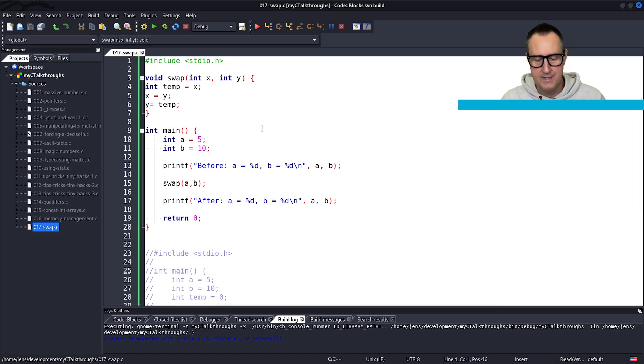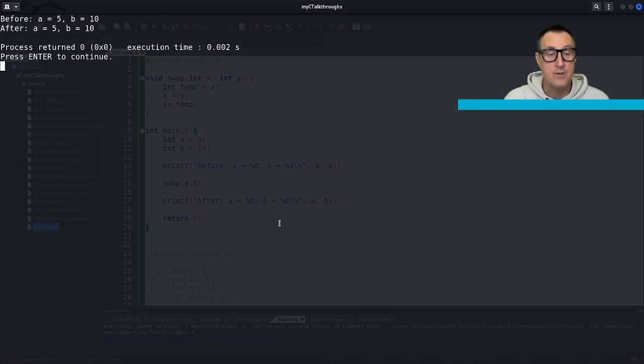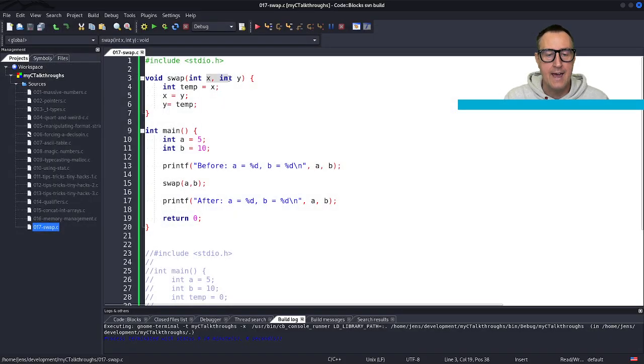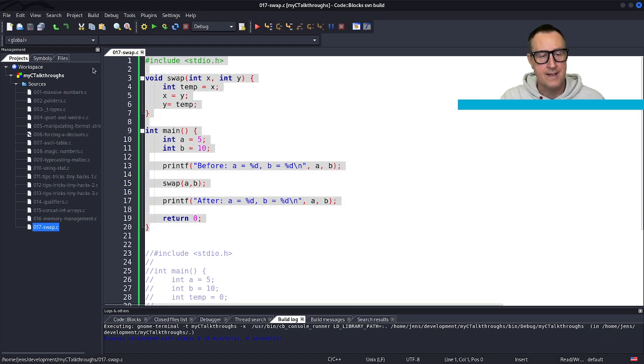From a syntactical point of view, this is totally legit, but as you probably know already, it will not work. If we run this code, a and b do not change, because the scope of our x and y is only within our function swap. And as long as we do not find a way to circumvent that, we cannot change values here.